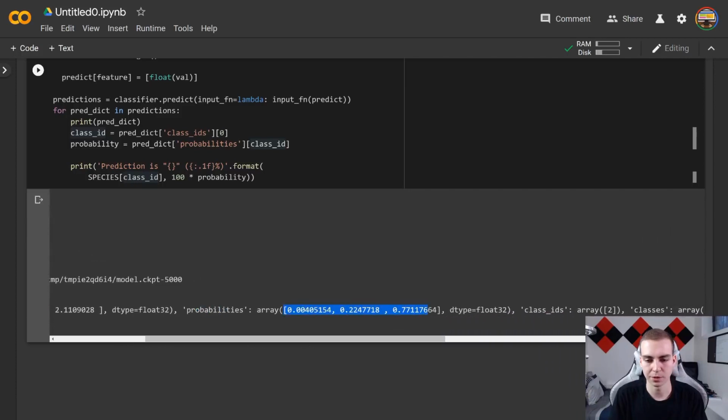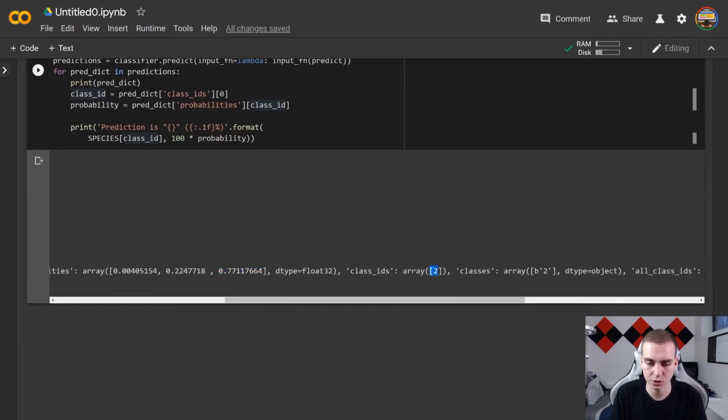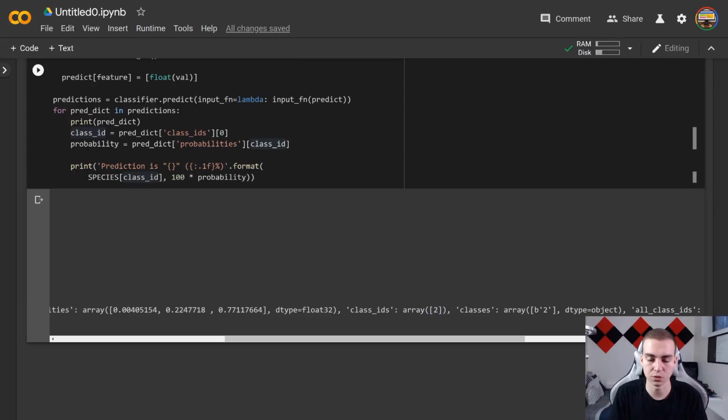So probabilities, notice we get 3 probabilities, one for each of the different classes. So we can actually see the percentages for every single one of the predictions. Then what we have is class IDs. Now class IDs tell us which class ID it predicts is actually the flower, right? So here it says 2, which means that this probability at 77%, that's at index 2 in this array, right? So that's why this value is 2. So it's saying that that class is 2. It thinks it's class 2. Whatever was encoded in our system is 2, and that's how that works. So that's how I know which one to print out, because this tells me it's class 2.